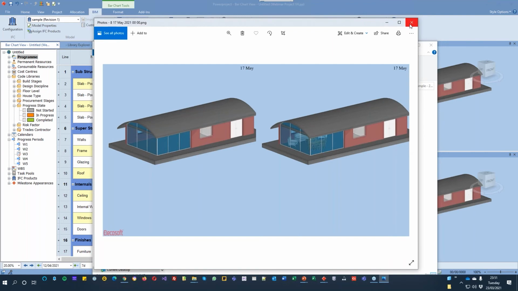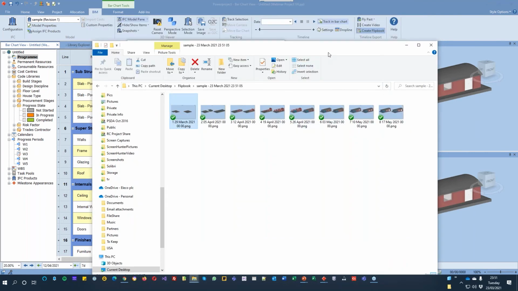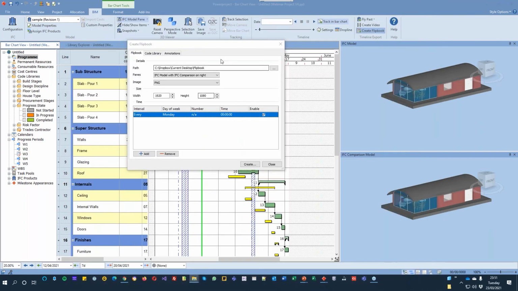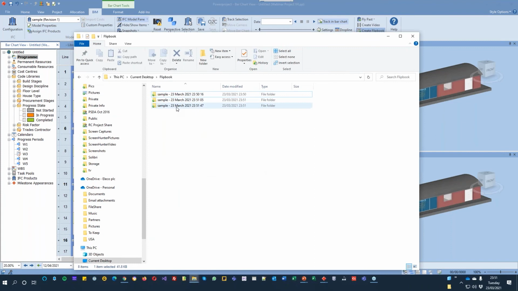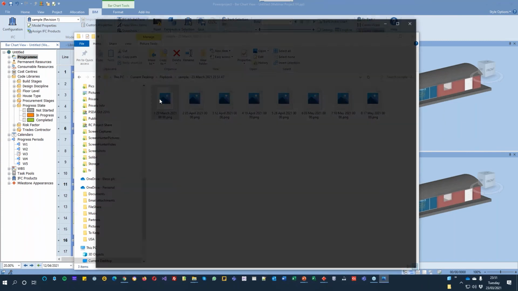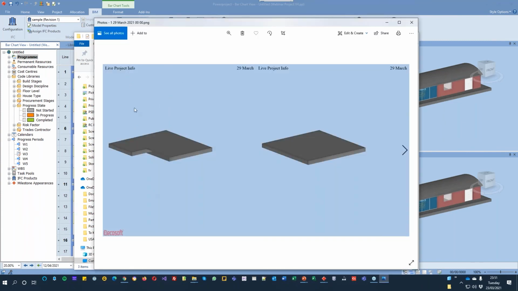Again, I'm just choosing weekly here at the moment. You have options inside here where you can annotate that, choose by code library, put image overlays and text around, and the name, some free text and so on there. Right, project info in there. And if I create that, that's now created my third folder in here.